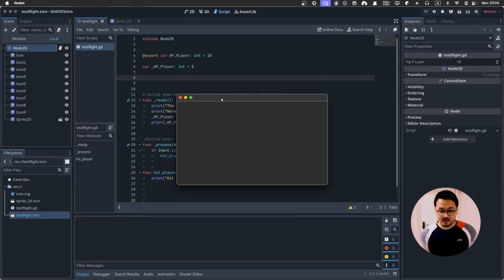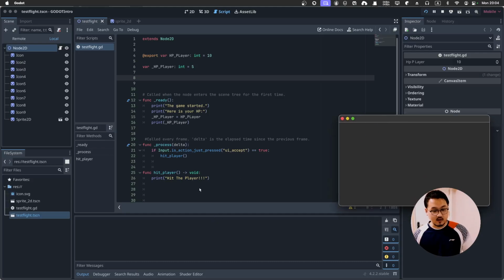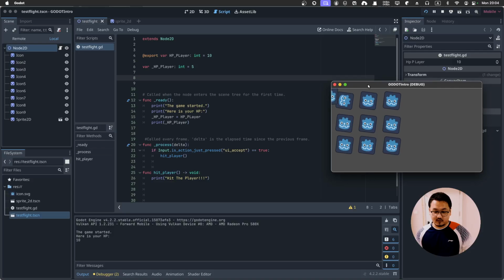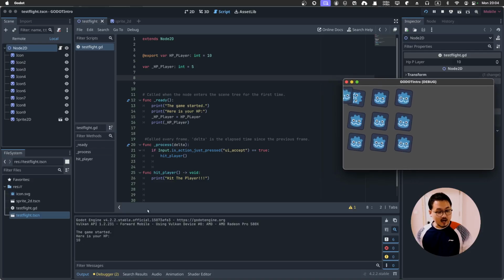Yeah, I think we can test this by simply running this. Okay, we run this. We don't need to worry about here. We only need to worry about what will be printed outside. So let's just wait for this to run. The game has started, right? Here is your HP. So look at here. So game started. Here is HP. We got 10, and I press it, hit the player, press it, hit the player, press it, hit the player. Okay, so far so good.